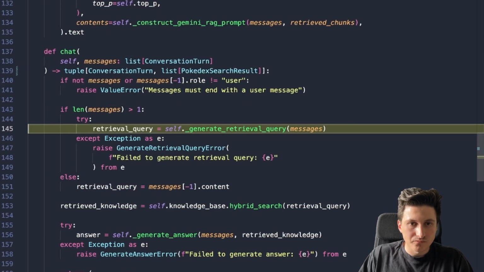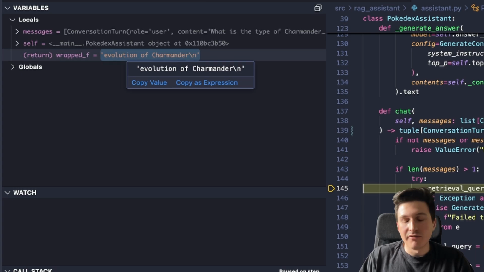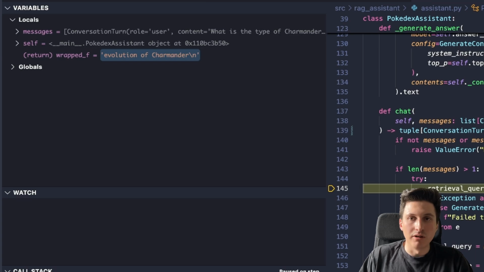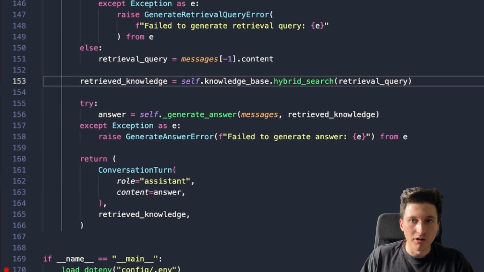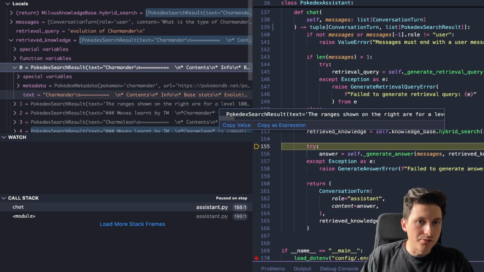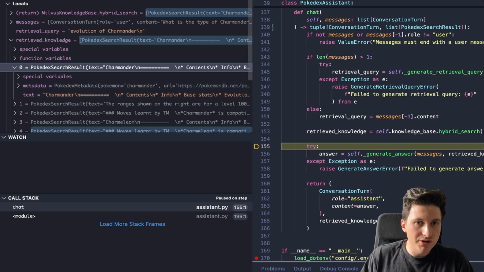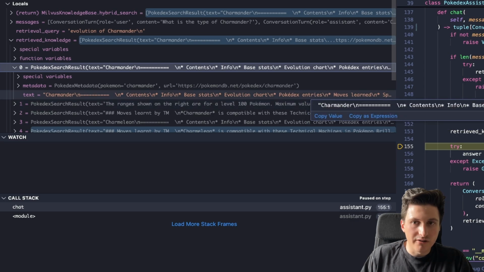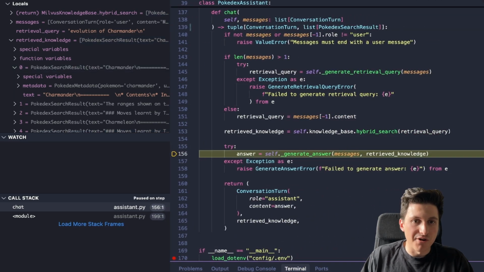So let's see what it returned as a query: evolution of Charmander. This is a very nice query, which should be able, when we post this to our knowledge base, to retrieve the correct knowledge. Let's retrieve knowledge. What is the top result? Charmander. Also says something about evolution chart. So normally the first result should already contain the answer of Charizard. But let's see anyways what we generate.